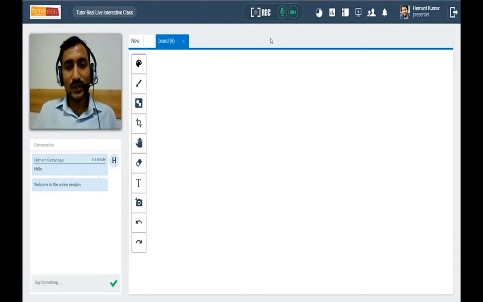Now, because this is a virtual class, it will be a live two-way audio video interaction between the tutor and the students. That means the tutor can also give the audio video controls to the students, and they can participate in a two-way collaboration mode.